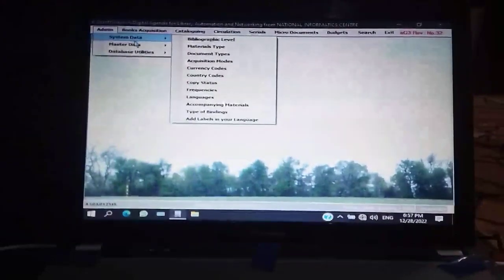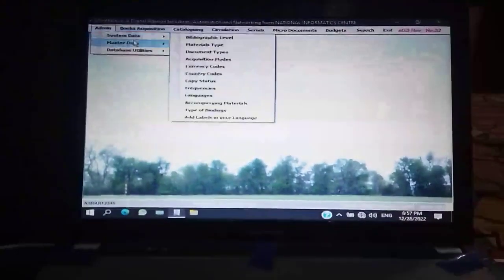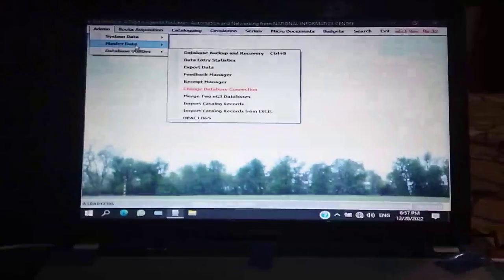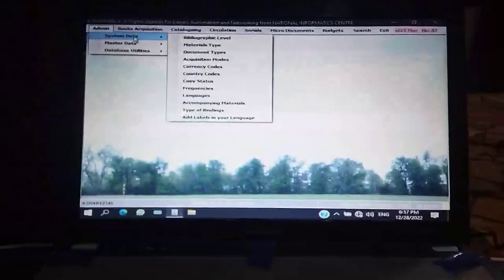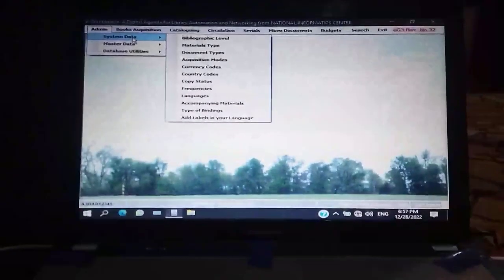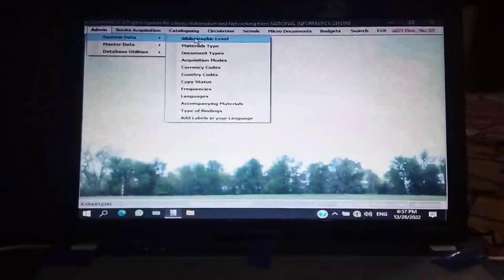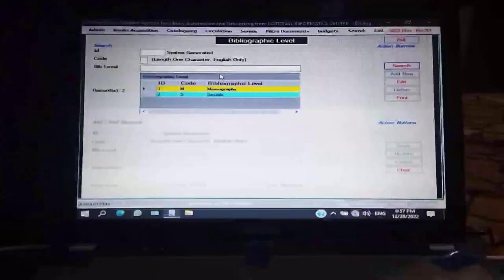There are three sub-menus in admin module: system data, master data, and database utilities. We will learn about these three sub-menus one by one. So let us start with system data. The first option in system data is bibliographic level. Let us have a look.